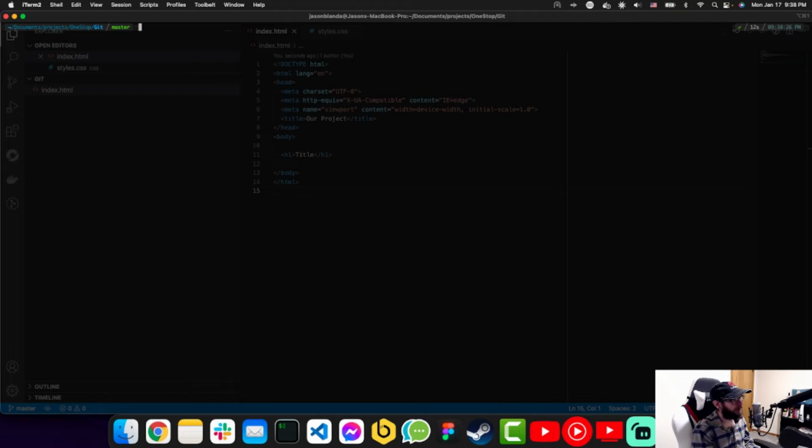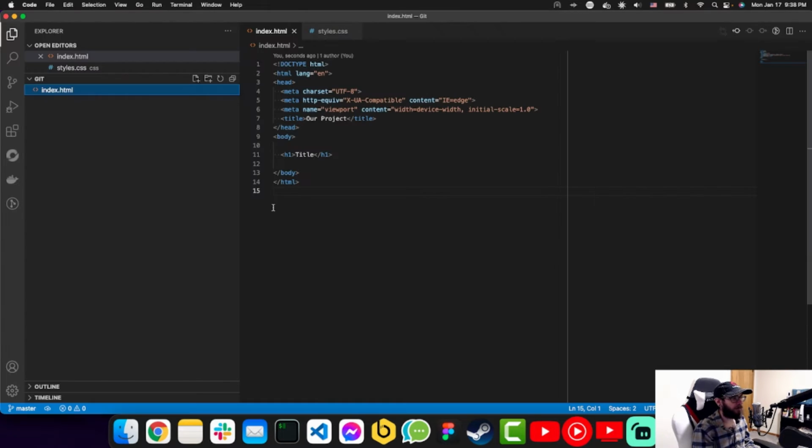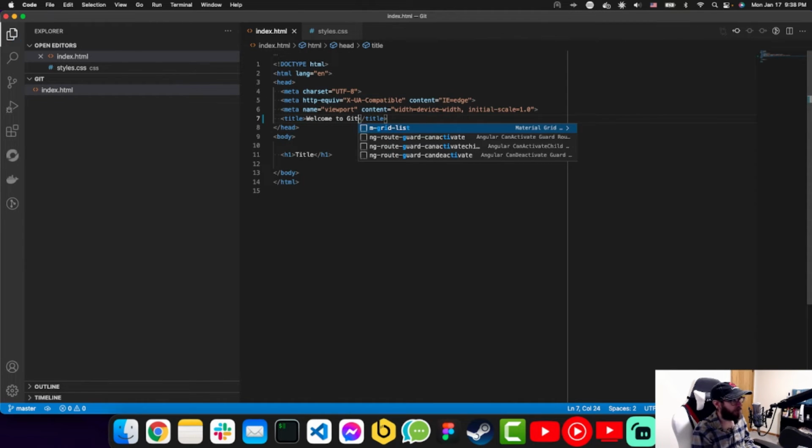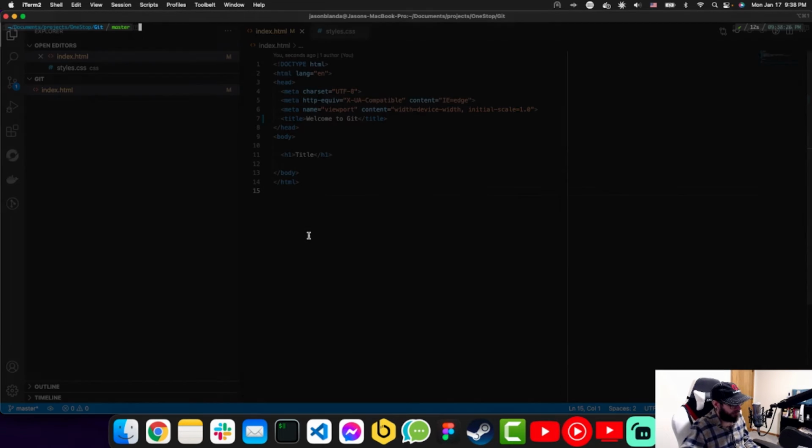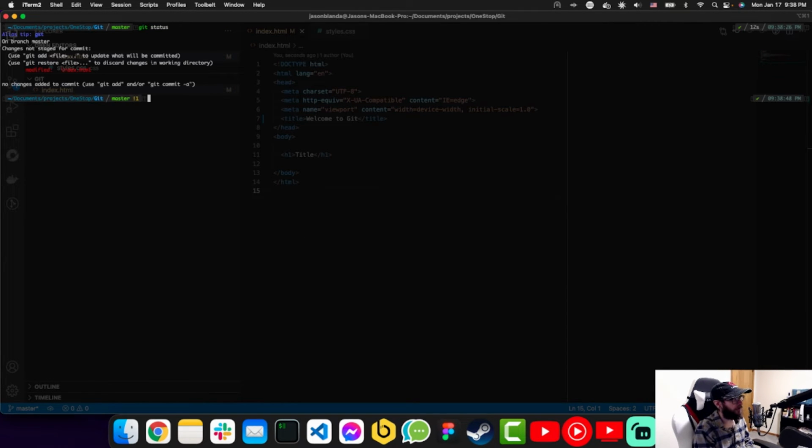So now let's take a look at another example of this. Let's go ahead and change the title here to "welcome to Git". And we'll save that. If we do a git status now, the message is going to look a little different. It's not going to say new file, it's going to say that this file has been modified. There is also some additional information here about resetting this file and discarding changes, but we're not going to worry about that right now because we're going to cover that in future tutorials.